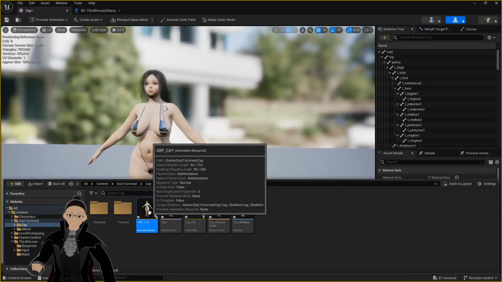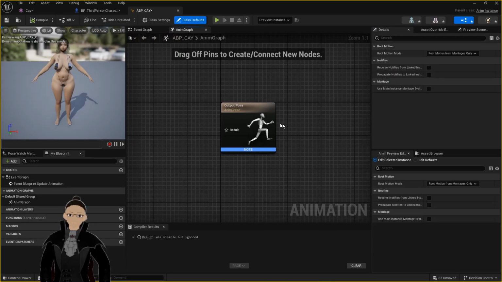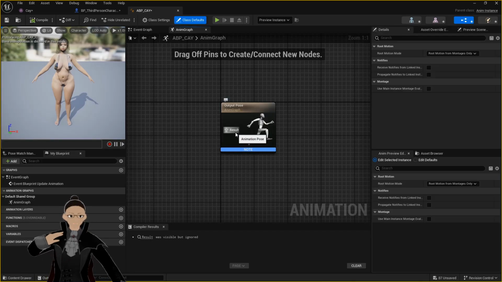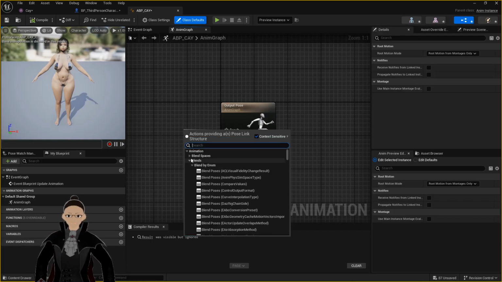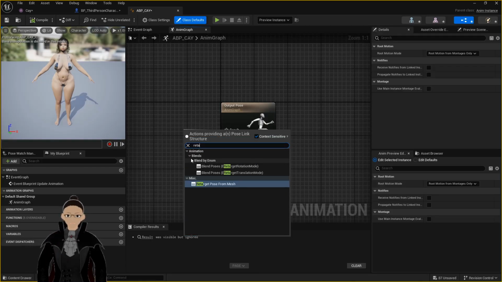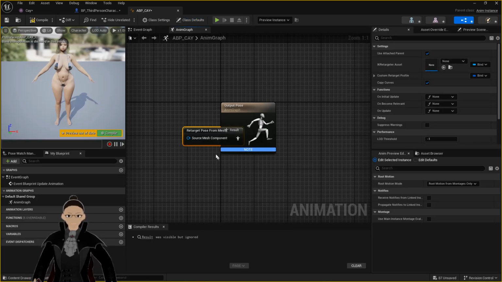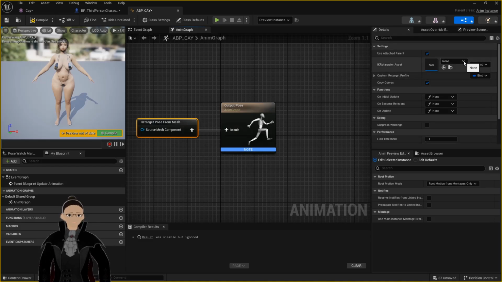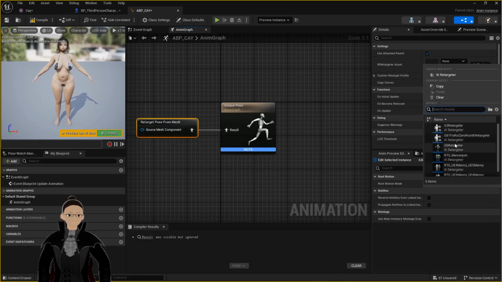And then we go to the animation blueprint, double click it, and what we're going to use is what's called the G9 retargeter. So just click here, drag out, and then you put retarget. That's searching for it, retarget pose from mesh. And that's what we use. So you can drag it out here. This is a node. But over here is what we're looking for, the G9 retargeter.